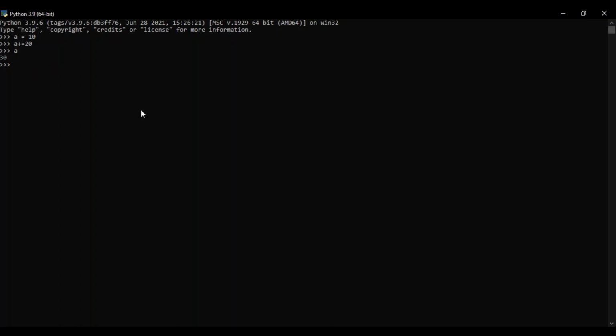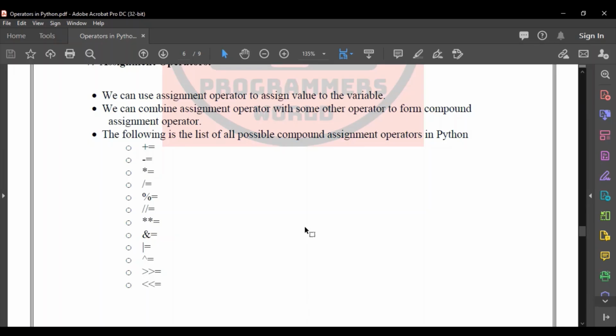If we do it for subtraction, a -= 5, and now if I print the value of a, I should be getting 25. So this is how it works. Like this, for other operators also we can combine and do the compound assignment. So this is about the assignment operators in Python.